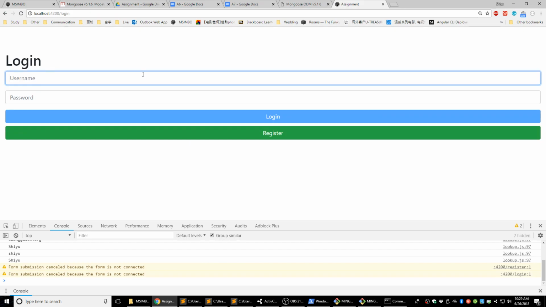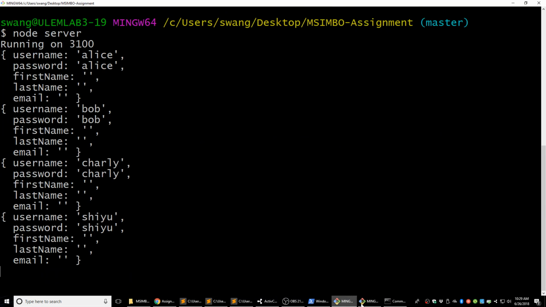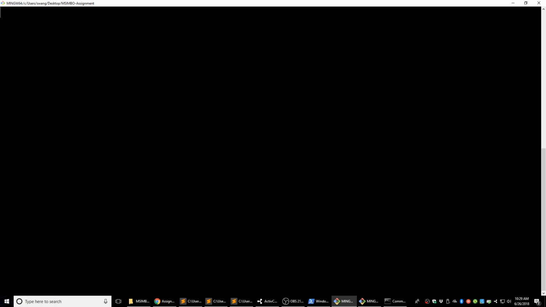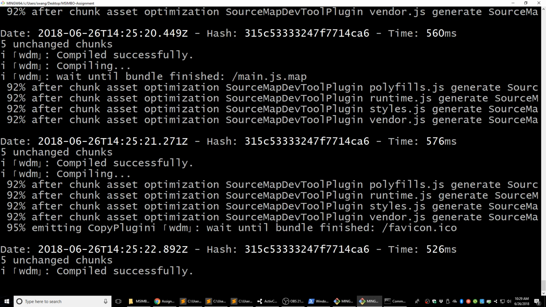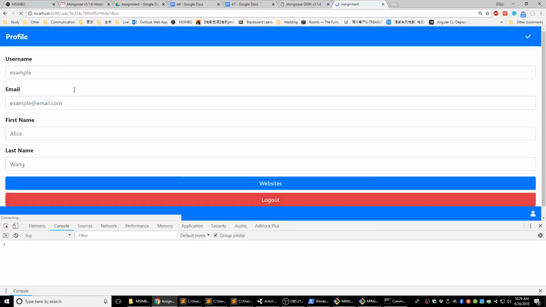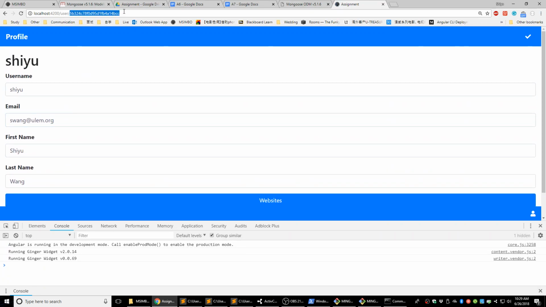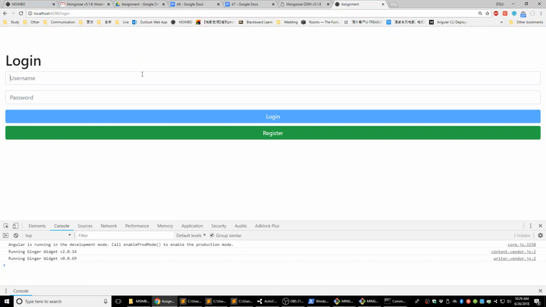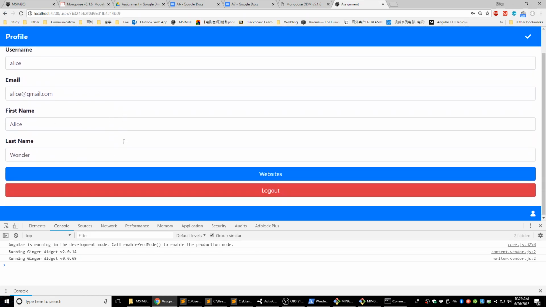Log in, and the data will be there. If I restart the server, if I clear it and start the server again, and if I refresh the page here, the data is still here. See, the data is still here, and you see my user ID is showing in the URL as some random ID here. If I log in as Alice, my data is still there.